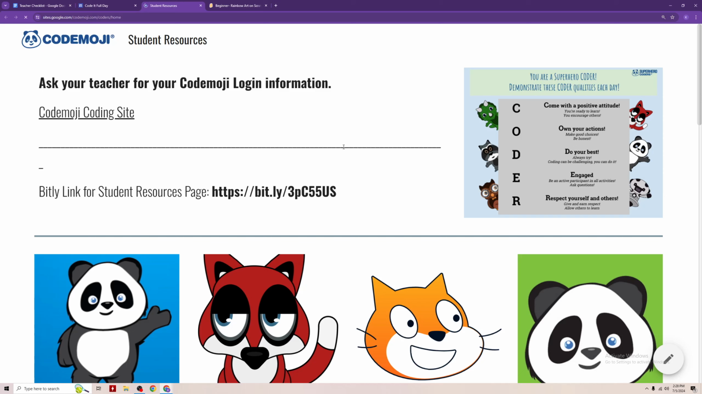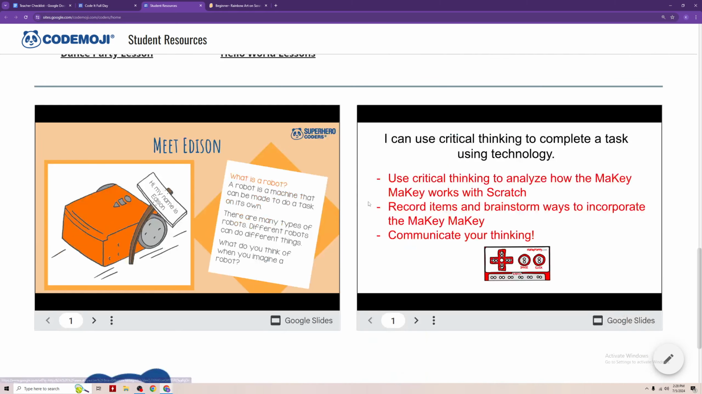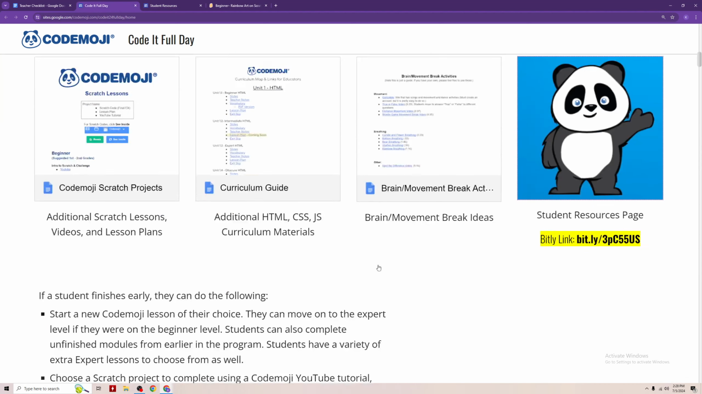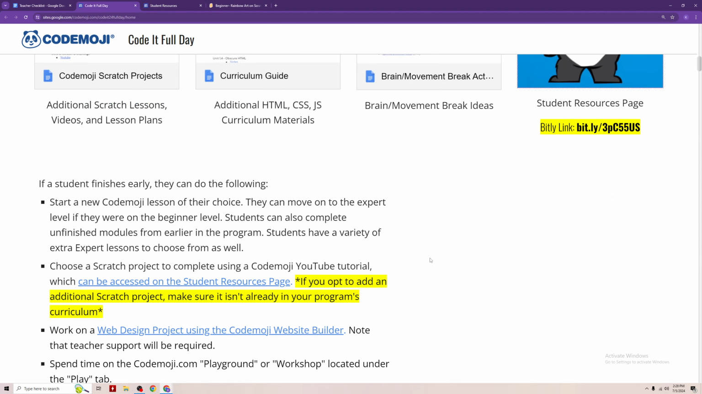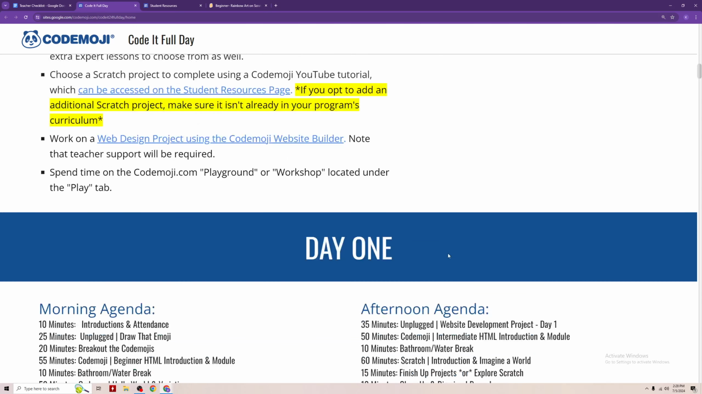The student resources page is great if you have your students bookmark it onto their computer. Then they can access all the different web pages that we're going to use during our program, as well as slides that they can go back and revisit. We have a little blurb here on what to do if a student finishes early.